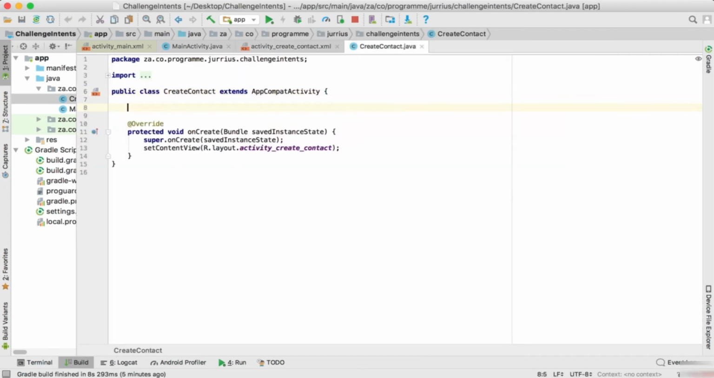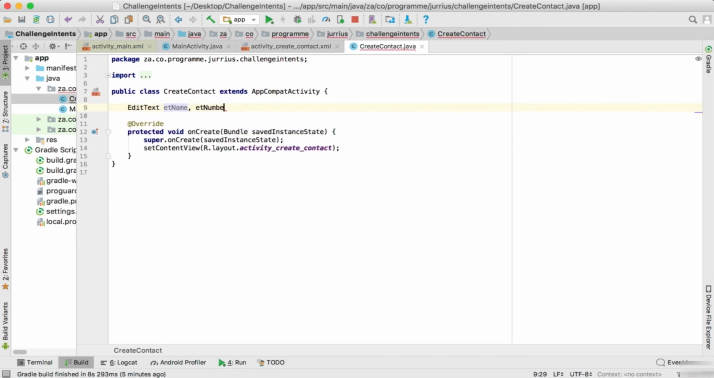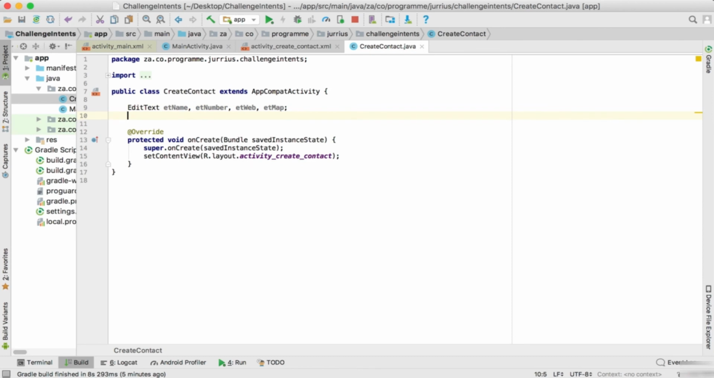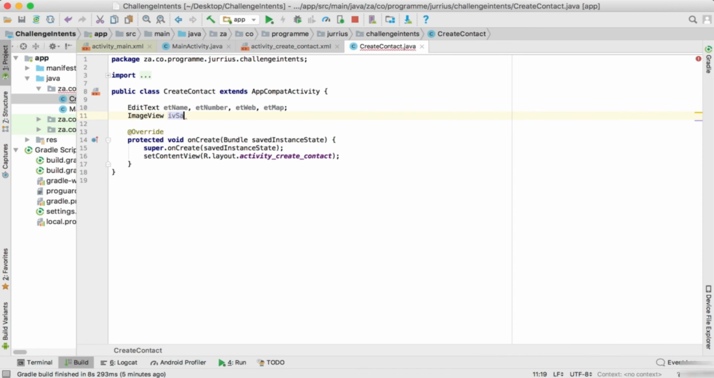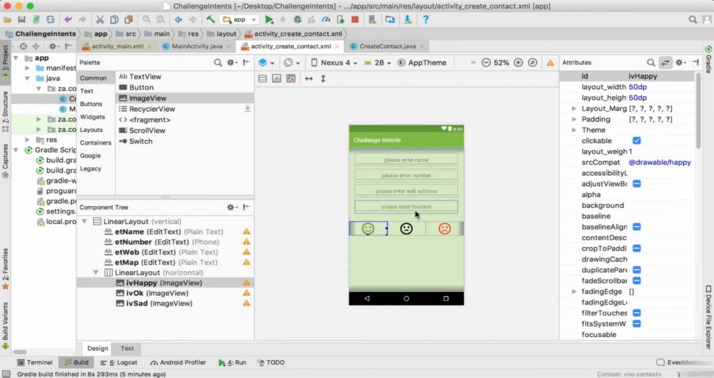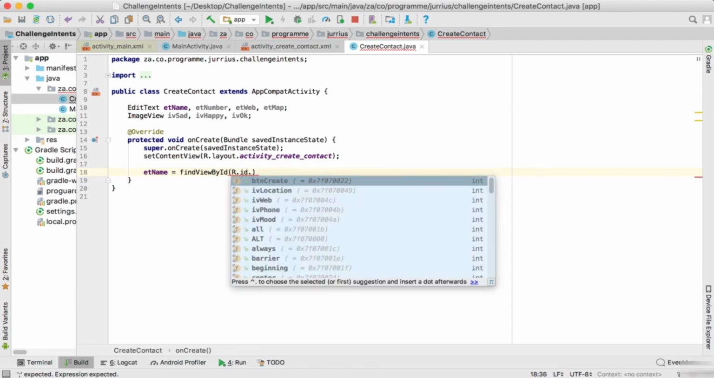So you're going to go to create contact. We've got a few edit texts there. So we've got ET name, we've got ET number, we've got ET web, and we've got ET map. And then we also have those image views. So I'm going to have image view, we'll have IV sad, we'll have IV happy, and we have IV OK. Right, let's set them up. So remember, we set these as clickable. So make sure they are clickable. If you set them as clickable, you can also set on click listeners on them. So I'm going to say ET name equals find the view by its ID, R.id.etname.